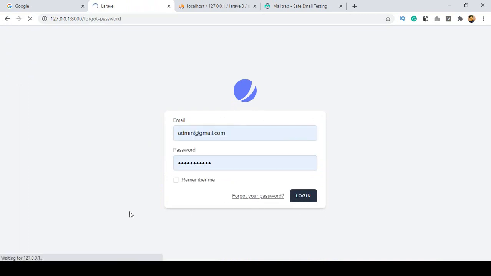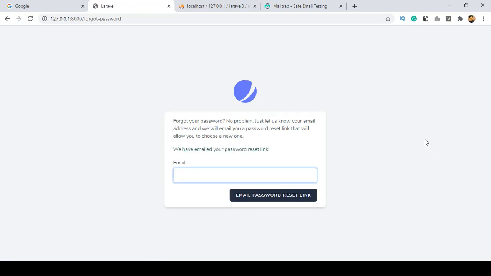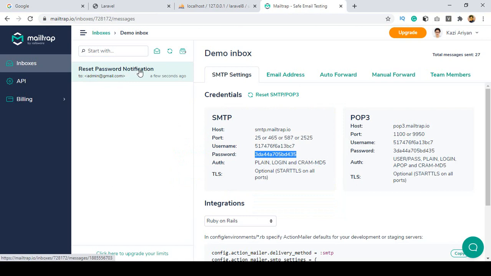Now I want to add the forget password link, and that is our email address. Now send the password reset link. Click on here. Yes, now you can see friend, it's showing "we have emailed your password reset link." That means right now if you open your inbox, yes, you can see friend, one email is now coming up, that is our reset password notification.